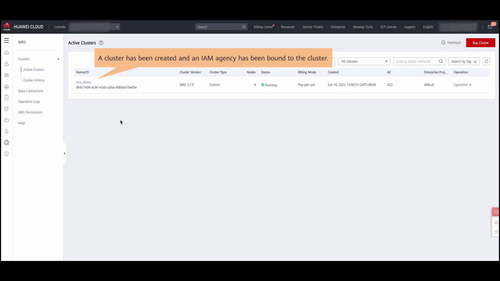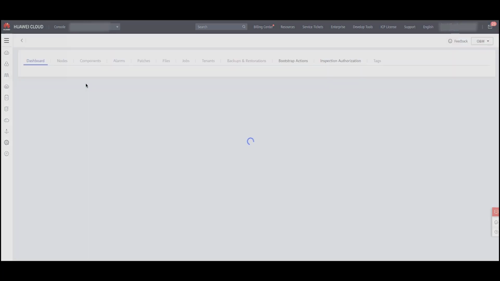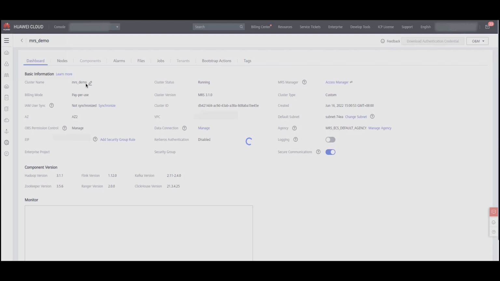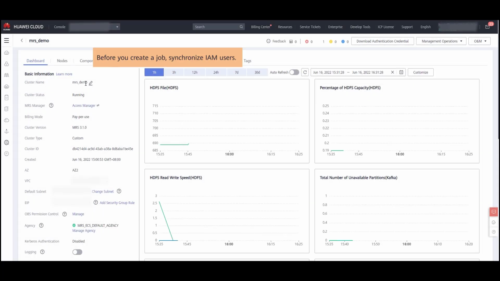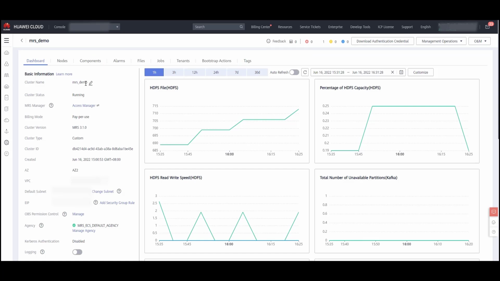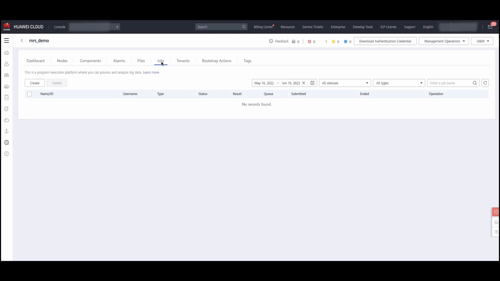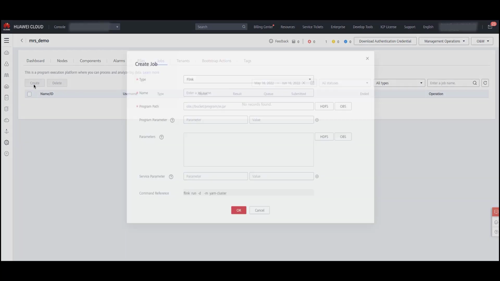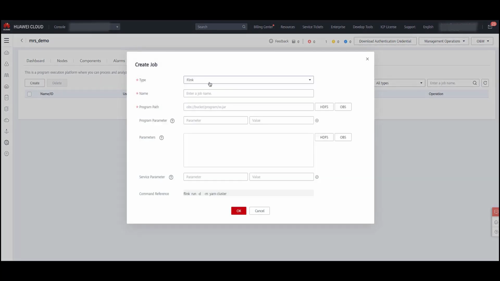After a cluster is created, click the cluster name to go to its details page. On the Jobs tab page, click Create to create a job. In the Create Job dialog box that is displayed, create a Flink job. Enter a job name in the name field.